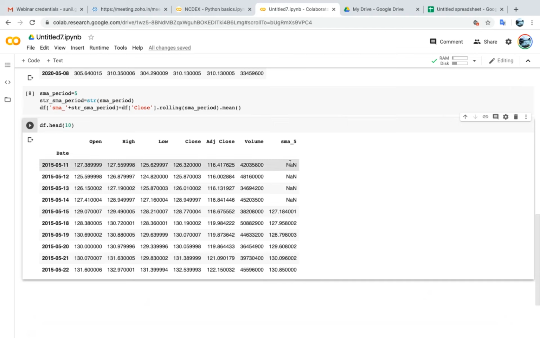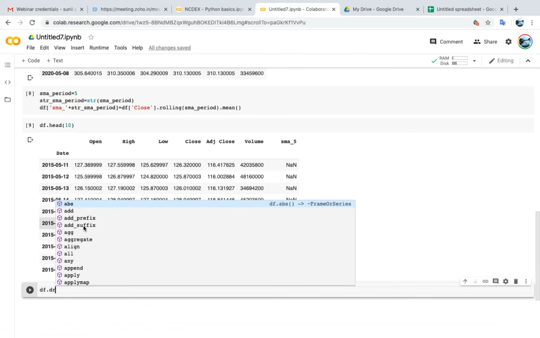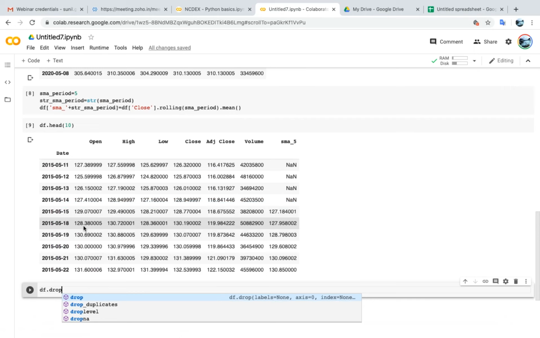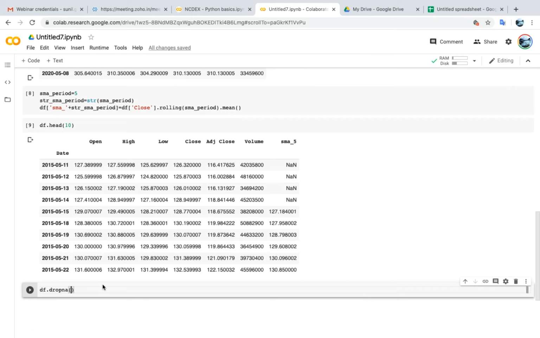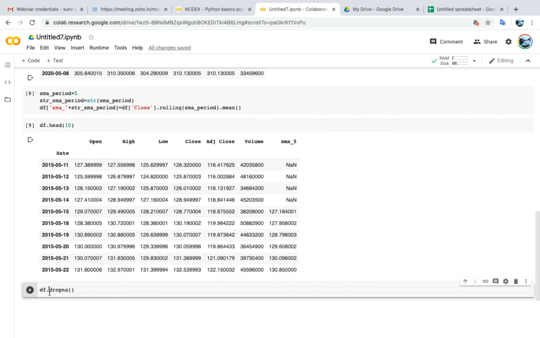But if our logic is based on simple moving average and we don't have data in that, what shall we do with that? So let us remove those rows. I will add one more line, df. There is a function in the data frame called dropna. NA means not a number. If I use this, it will drop all the values which are not a number. Let me run that.